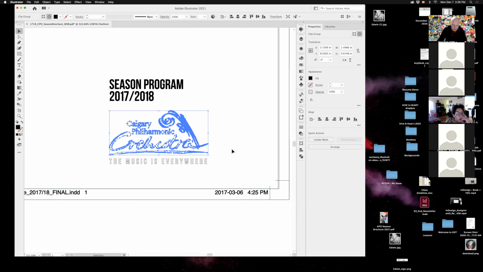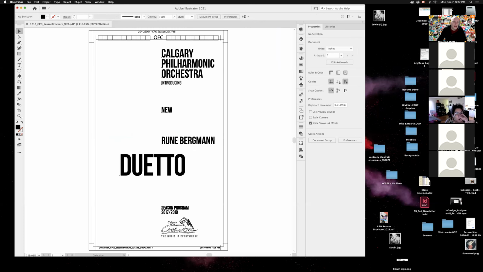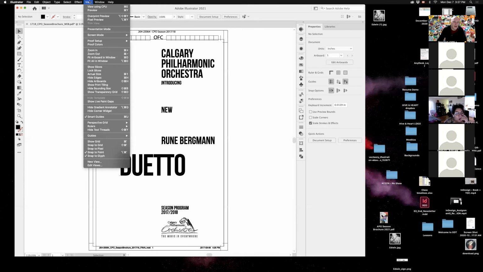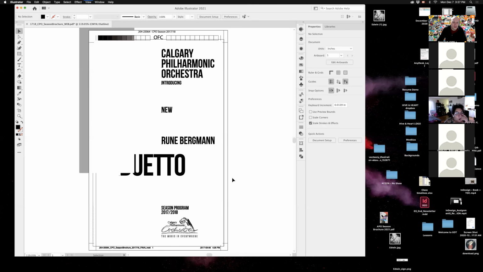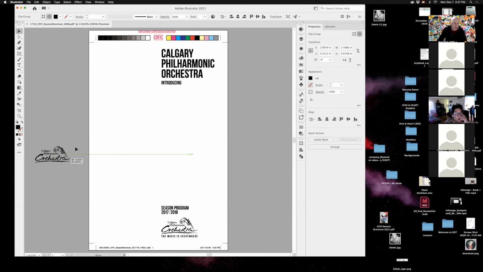And I can hit copy, right? I'm using a shortcut, Command C, and then after that, I can create a new document and paste it in, and I just have my logo on its own, right? So if I hit Command V again, there it is, right? So now I can copy that.